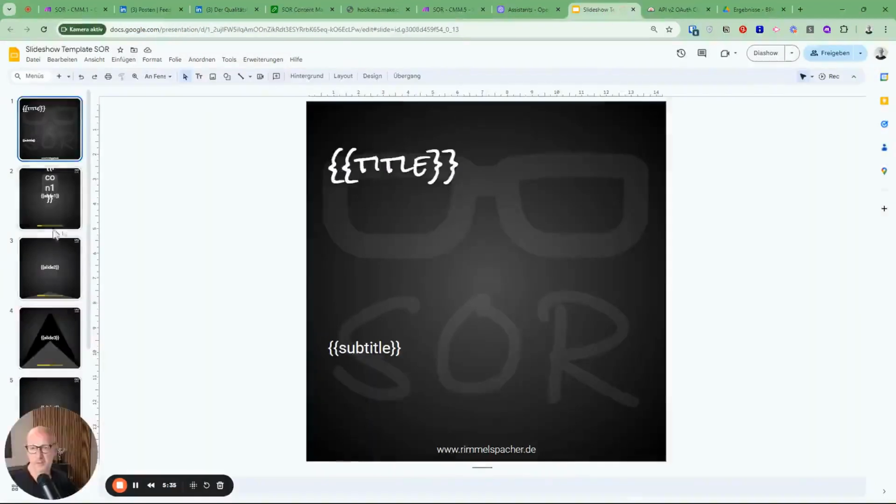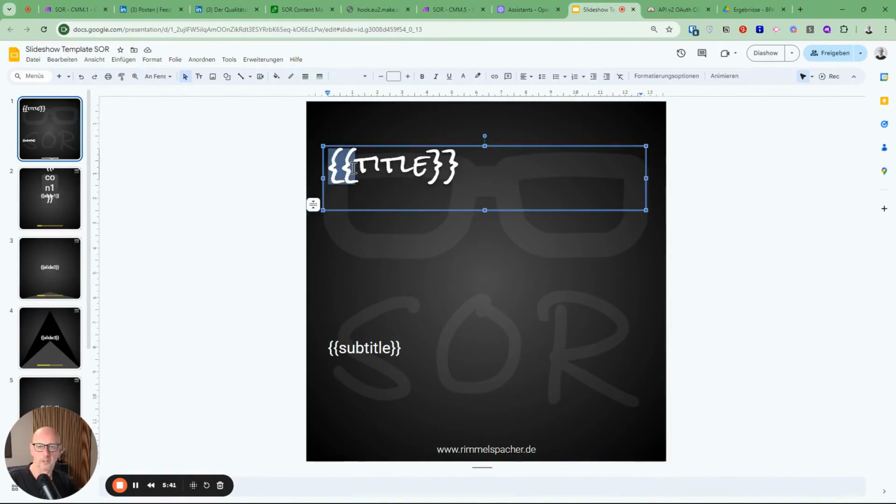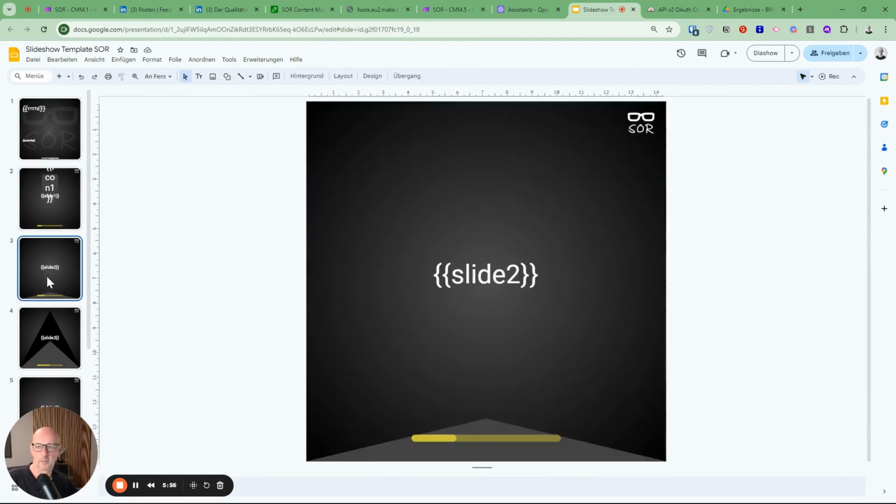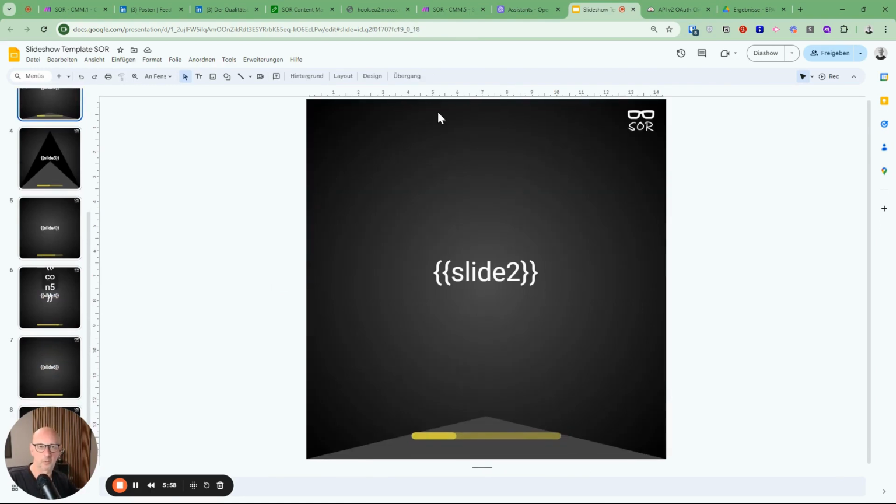And this template contains these 8 slides. And as we can already see here, this is the title. And what's crucial are always these curly brackets. That means with these curly brackets, I mark the variable, so title, subtitle. And here, although the font makes it hard to read, it says icon 1. Here it says slide 1, slide 2, and so on throughout.